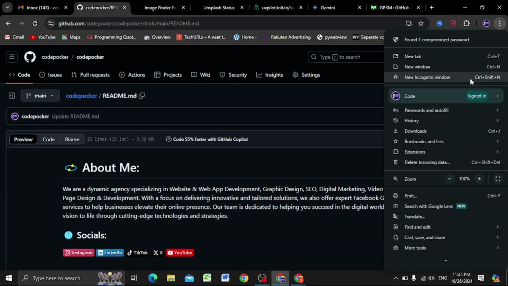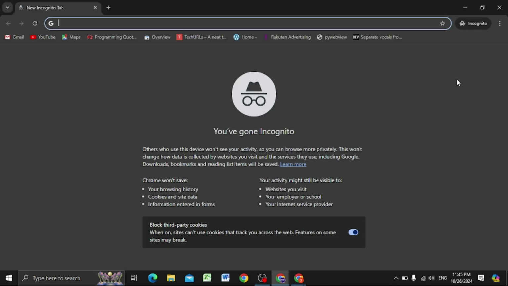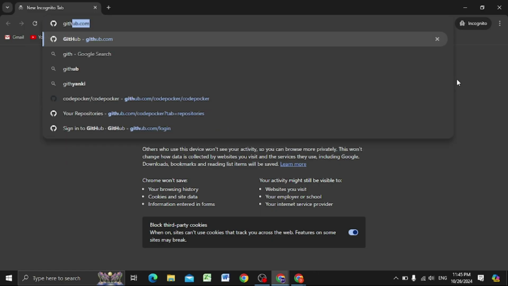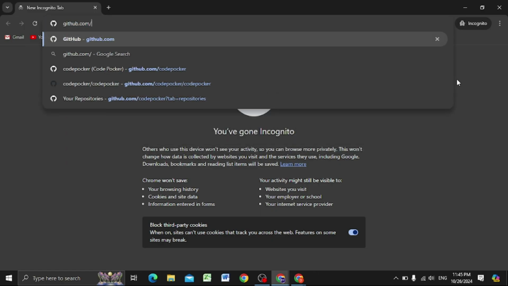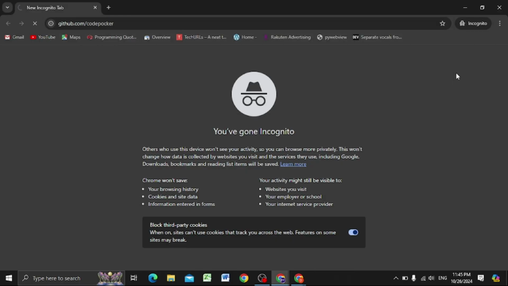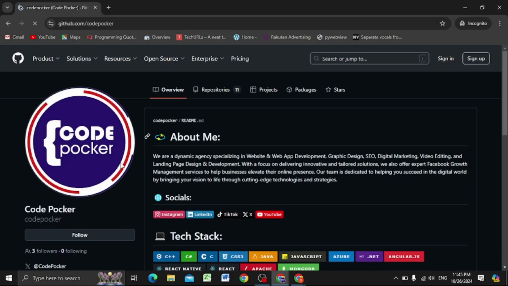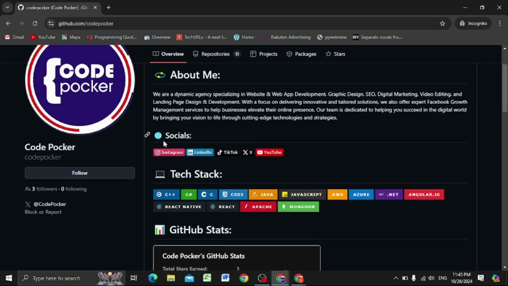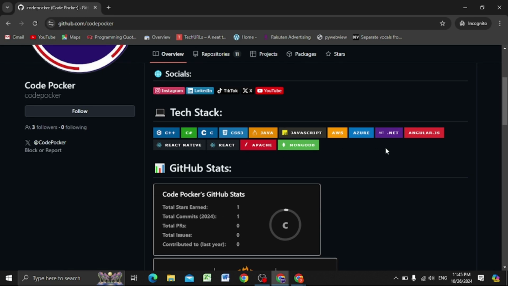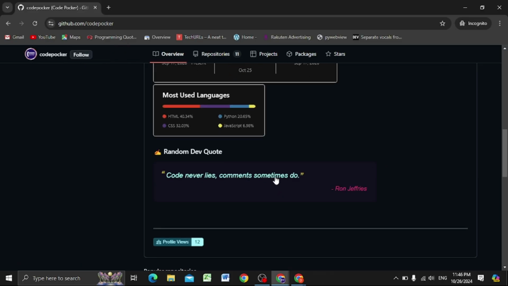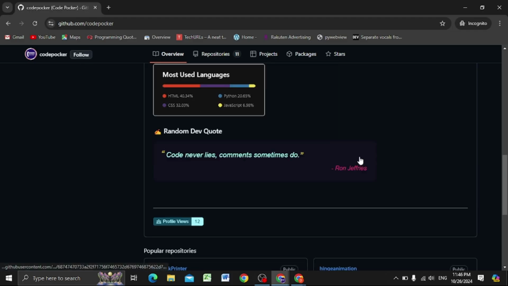Now check your profile. Here you can see the about section, the social icons, the skill sets you selected there, GitHub stats, and the random code.